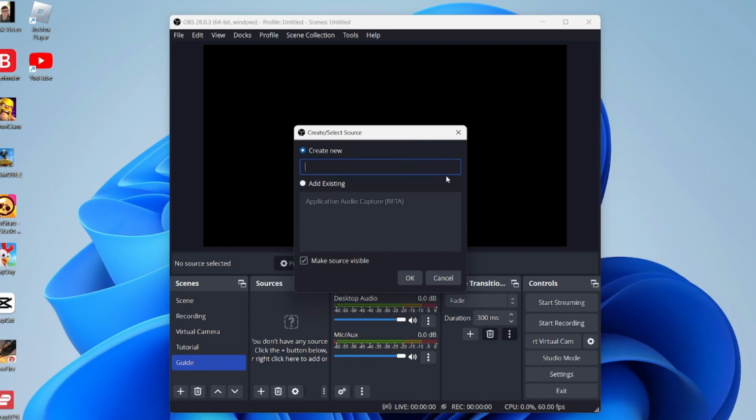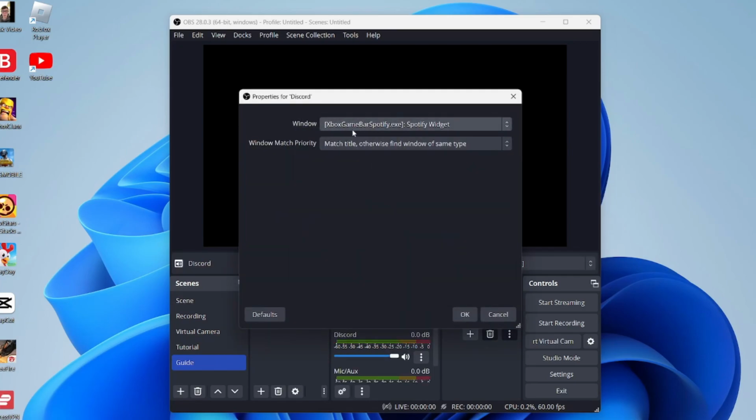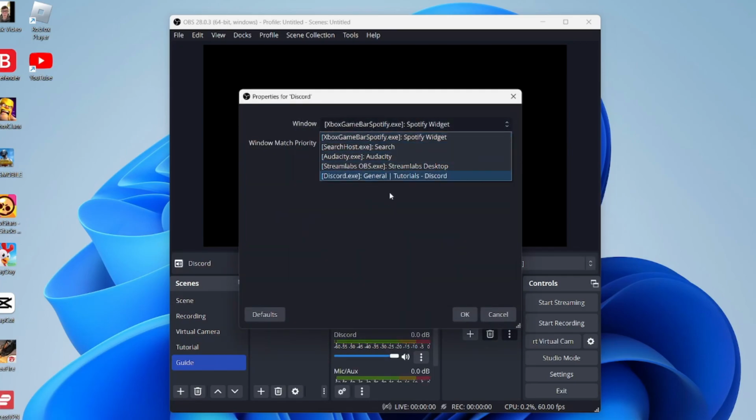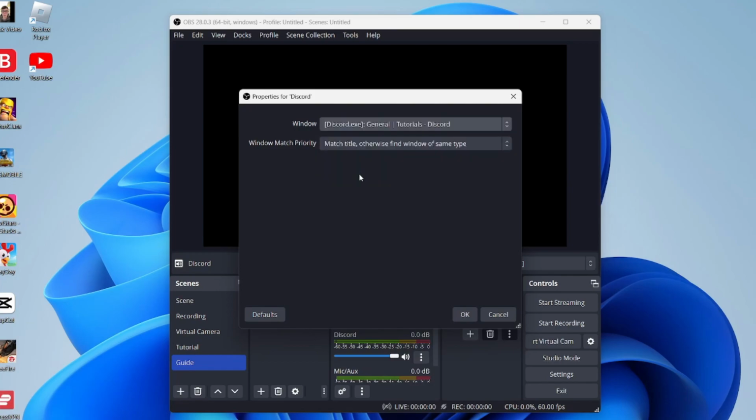And then for the name, I recommend naming this the application you want to add. So I'm going to name this Discord, then tap OK. And then what you need to do is choose the window. So tap on window and we've got all these different options here. And in this case, I want to use this one here, discord.exe, so tap there.